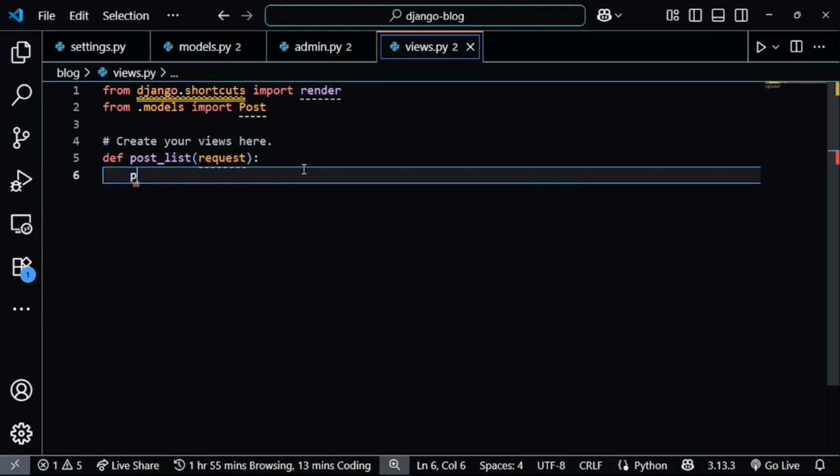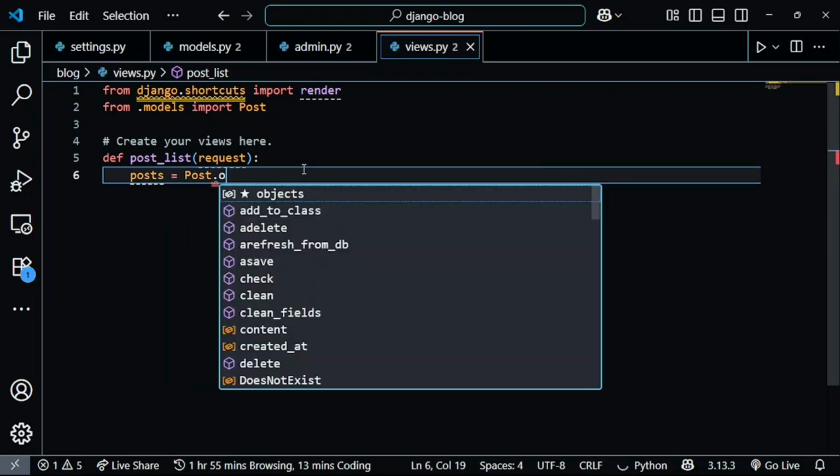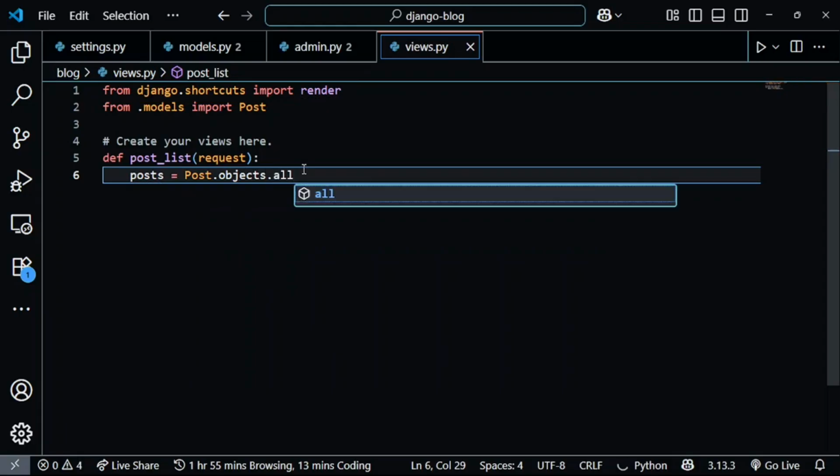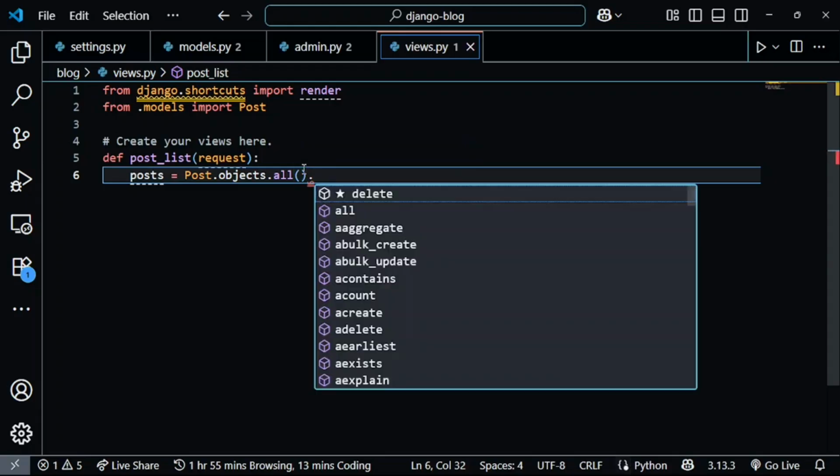I want to get all our posts right here. I'm just going to go ahead and say Post.objects.all(). Remember, this looks familiar, right? This is what we used in our Django shell the other time, if you can still remember that. I think that was in episode 2 or 3. Yeah, that should be 2, because this is episode 4.